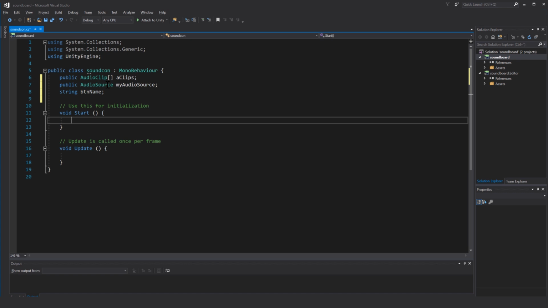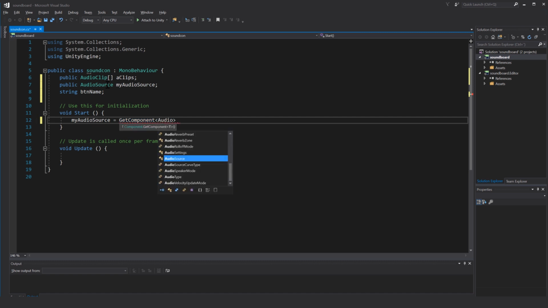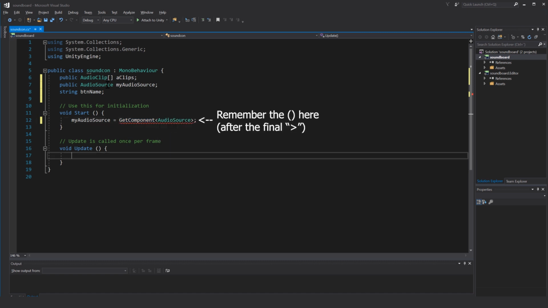In the Start function here, we want to figure out our audio source. So we'll say myAudioSource is equal to GetComponent, and the component we want to get is the AudioSource. So that's the basic setup. What we need to do now is, inside of the Update function, set up an if statement that looks for the touch input.